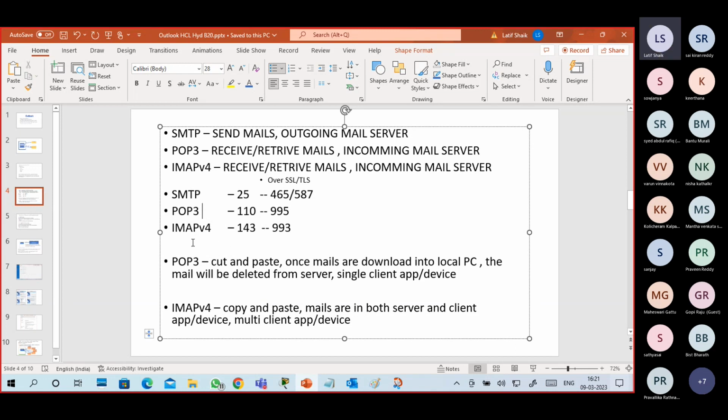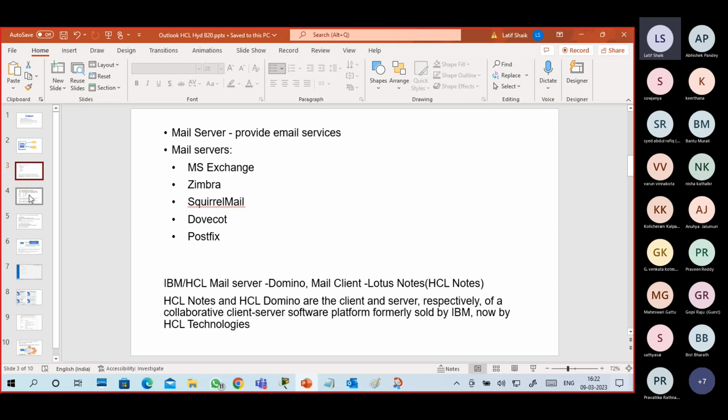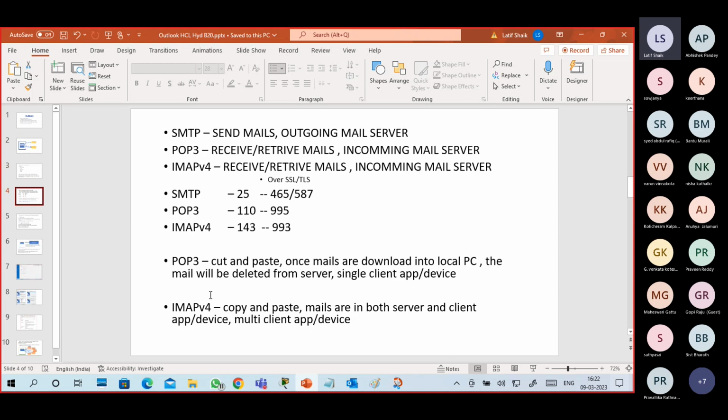If you want to retrieve a mail, you have to send a request, either a POP3 request or an IMAP request, to check your mails. What are the mails you got? To do that, the request is either POP3 or IMAP. POP3 is a cut-paste type, IMAP is a copy-paste type. Not exactly, but just for our understanding.